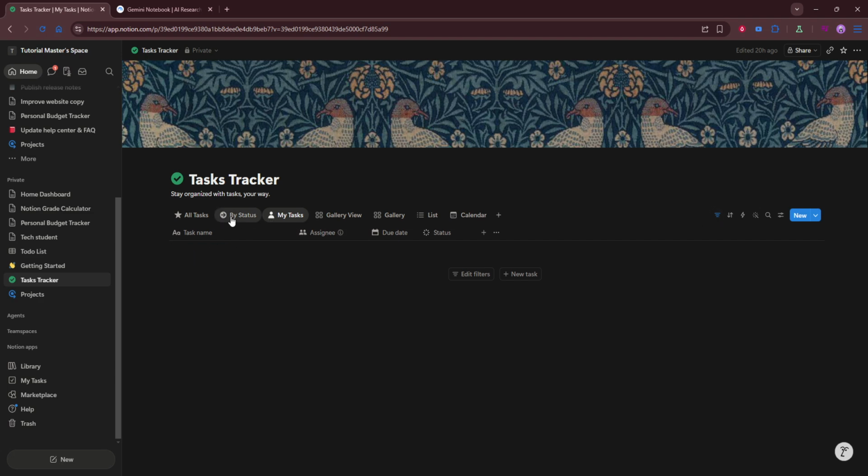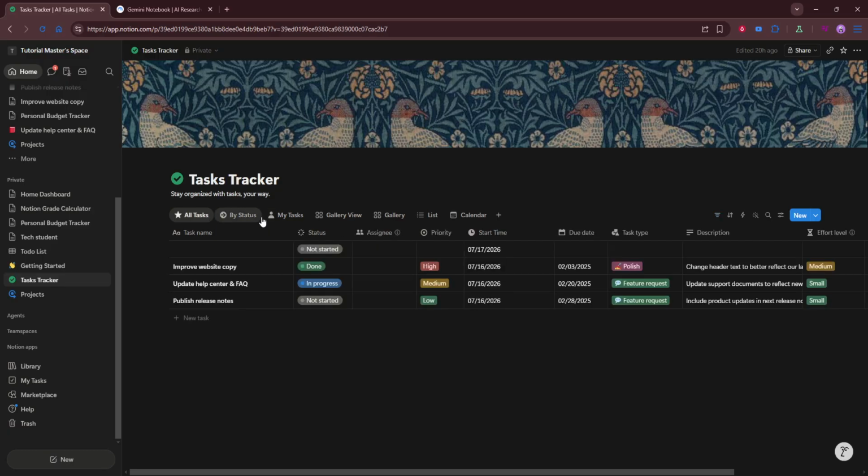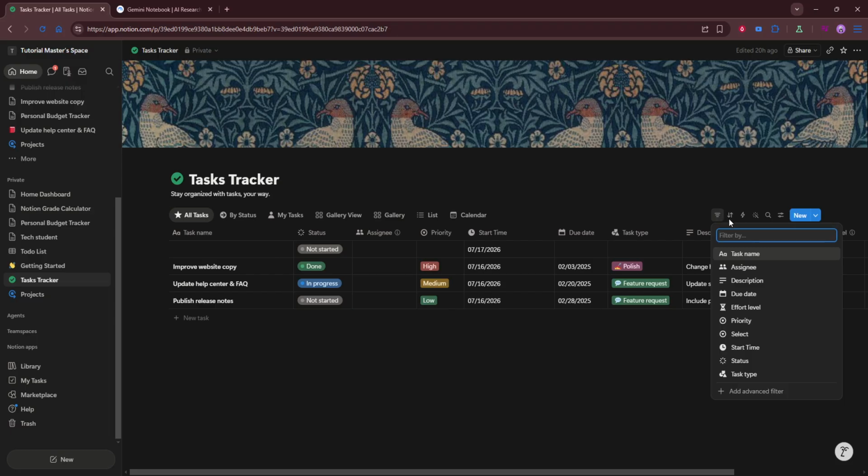After that, add sorting to arrange the items in a more helpful order. You can sort by date if you want the most urgent items to appear first, by priority if you need to focus on what matters most, or by name or status if that makes the list easier to review. Sorting helps create structure, and even a simple change in order can make the database much faster to use.